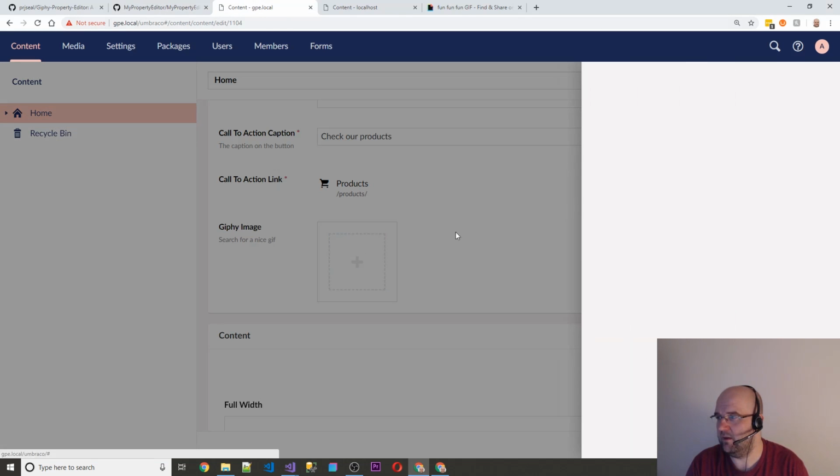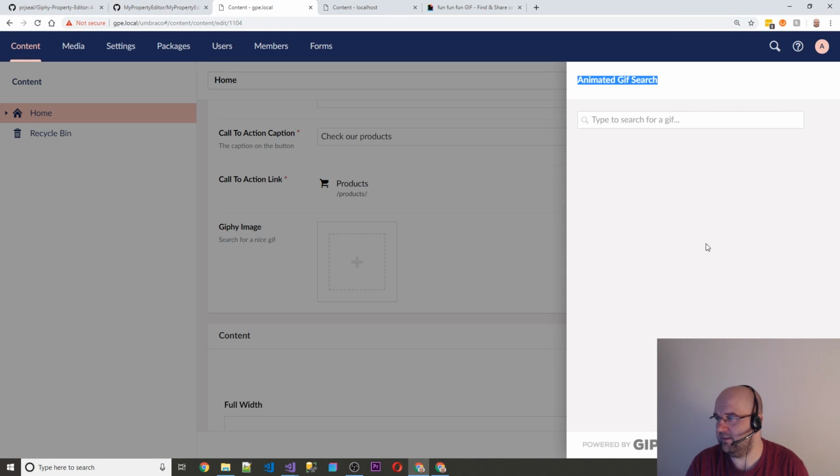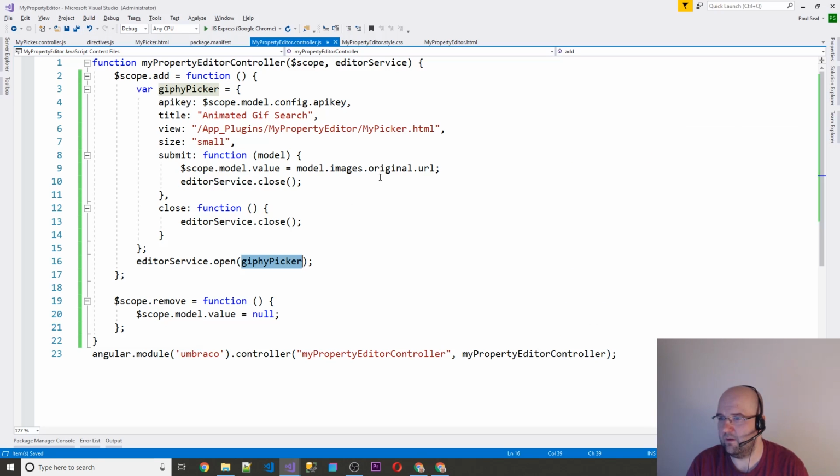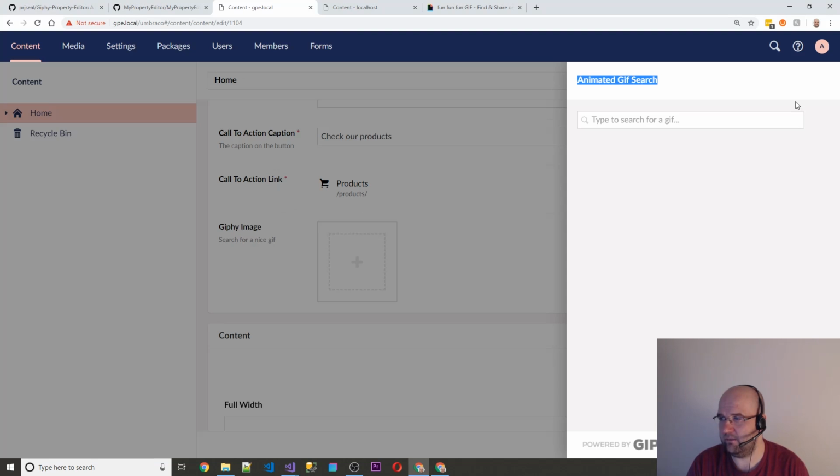So that's the title there. This is that view. It's using the small size window. You can use the bigger one as well. I think if you don't specify, then it will go a lot further over. We can test that out.